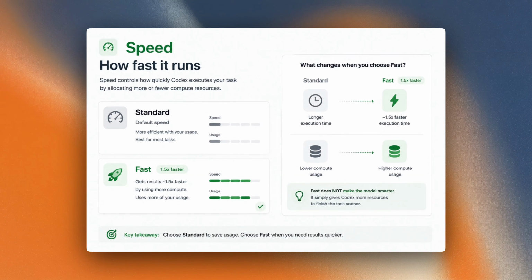And then you have speed. By default it is set to standard, which is the most efficient option for your usage and works great for most tasks. If you need results faster, you can switch to fast. It runs about 1.5 times faster, but it also uses more of your usage. So one thing to remember is that fast doesn't make the model smarter. It just gives Codex more compute so it can finish the same task sooner.